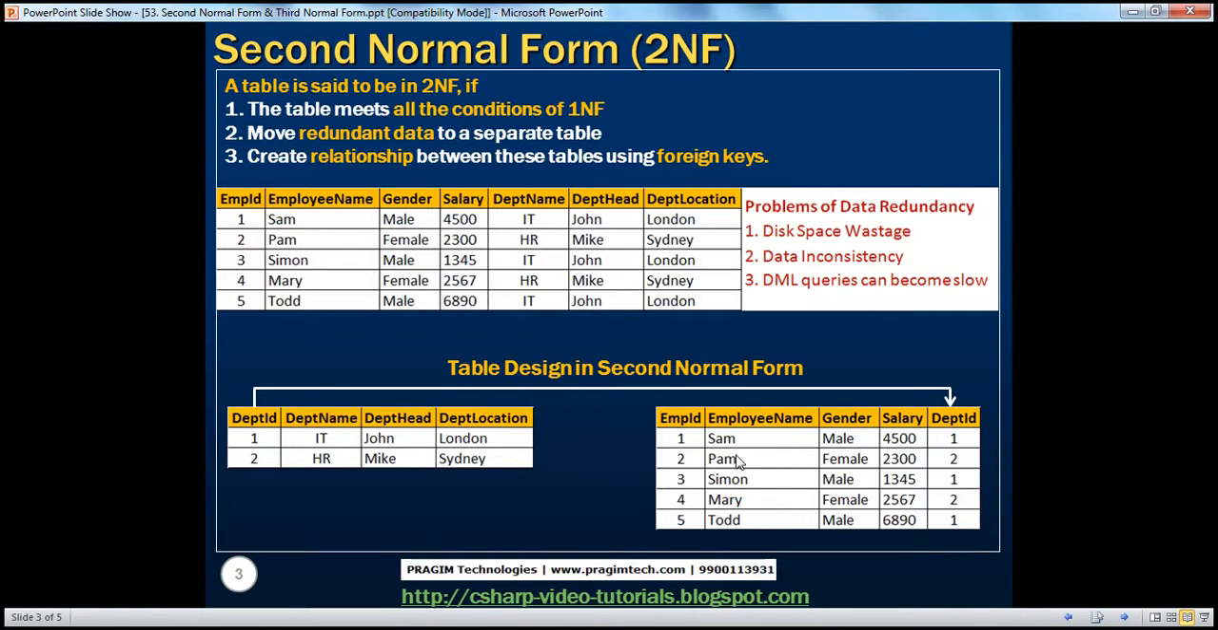And then if you look at the employees table, the regular columns employee ID, name, gender and salary are present. And then we have this additional column called department ID, which is nothing but the foreign key. So we are using this column to establish the relationship between the employees and departments tables. So if you look at the rules, move redundant data to a separate table. This department redundant data, we are moving it to a separate table, and then we are creating the relationship between these 2 tables using the foreign key. So we are satisfying the third rule of the second normal form.